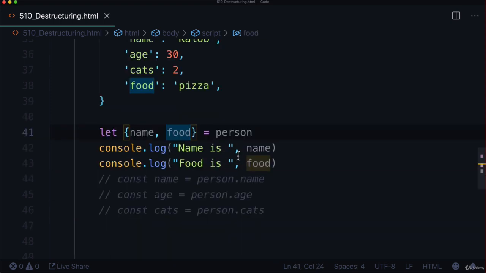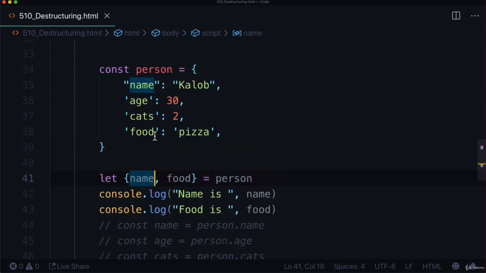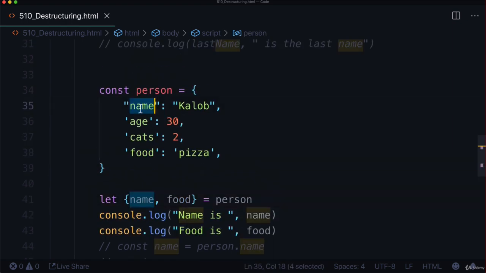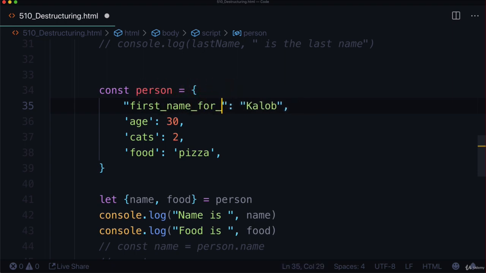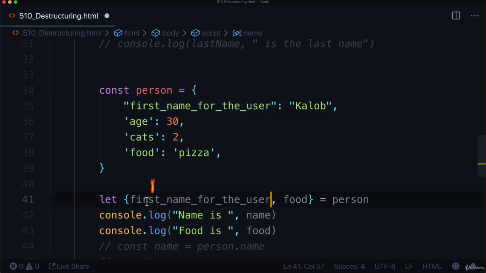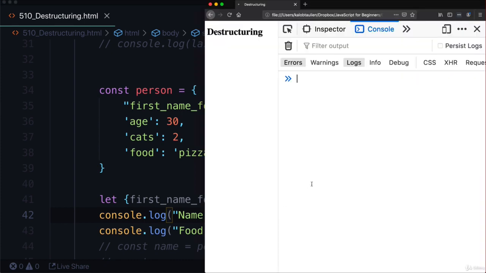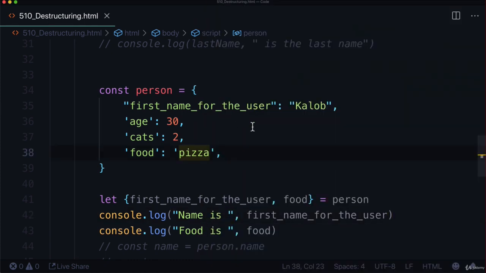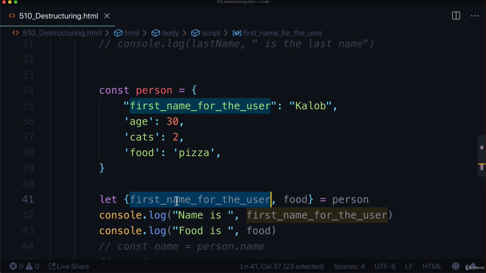But let's take this one step further. We can actually get a little more complicated with this, because what if this key name is something obscure, like first name for the user? Why this would happen, I don't know, but occasionally things like this do happen. And so you'd have to put that name in there. That is just terrible. And so let's just make sure that this does work. Let's save, refresh, and there it is. My name is Caleb. But now you have this gross variable called first name for the user. What we can do is reassign this.